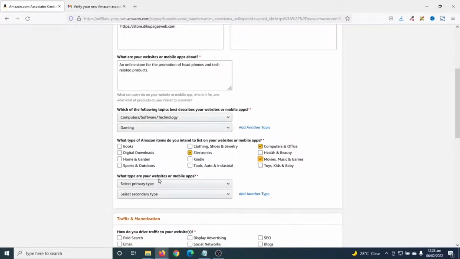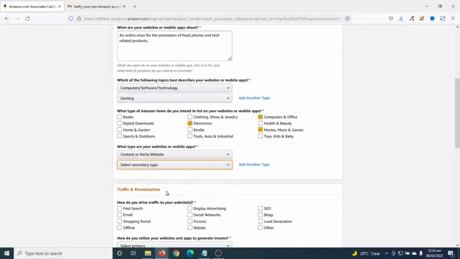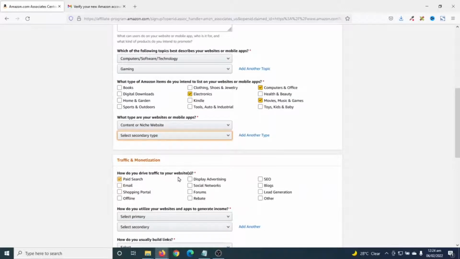Next, what type are your websites or mobile apps? I drop down the arrow under primary. I will choose content or niche websites. You can also go ahead and choose for secondary, but I'll leave it for now. Next is traffic and monetization. How do you drive traffic to your websites? I'll use email, social networks, SEO, blogs. So you can go ahead and choose all that is applicable to you.